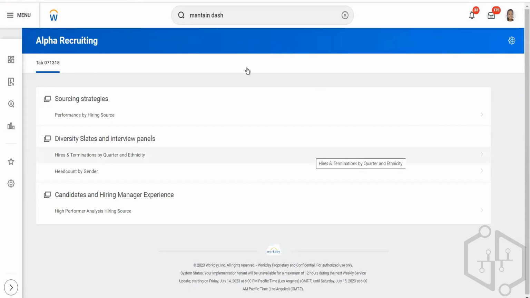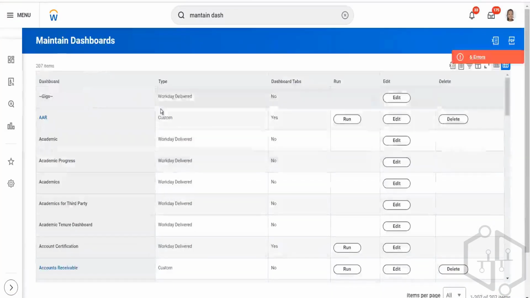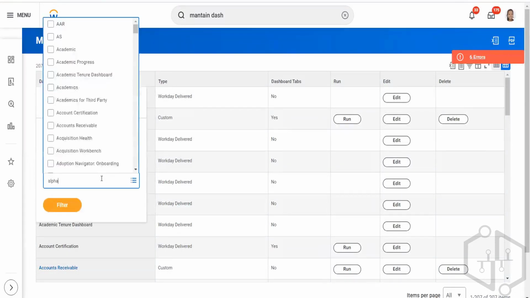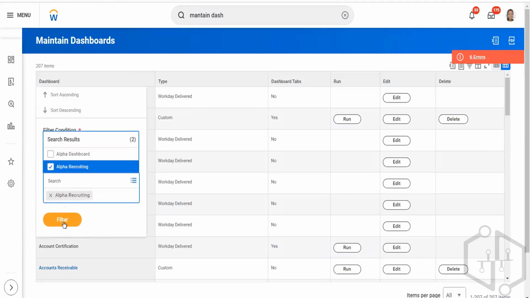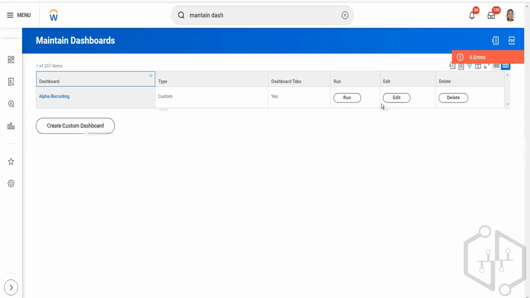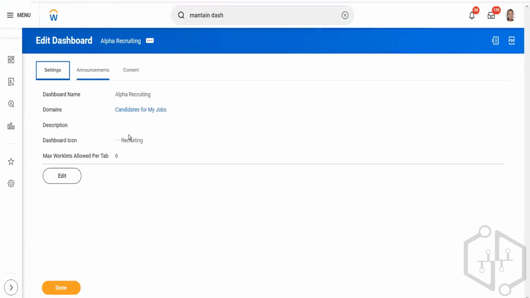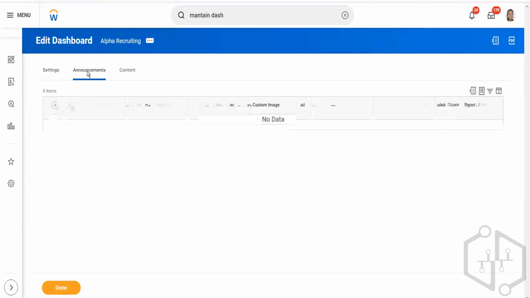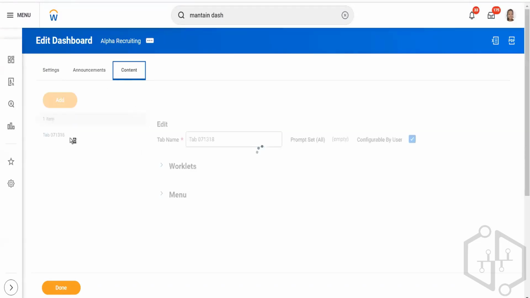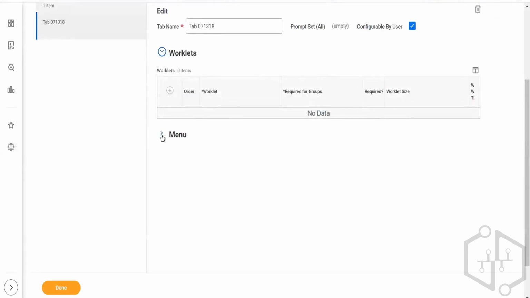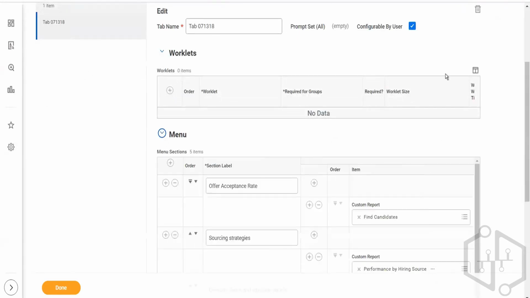And why does it show only three content? Maybe in your dashboard you have configured it like this. The settings allow maximum 6. Domain candidates for my jobs, no announcements. Content is like only one tab you have configured, and in that, no worklets. So that's why there were no graphs or anything like that.